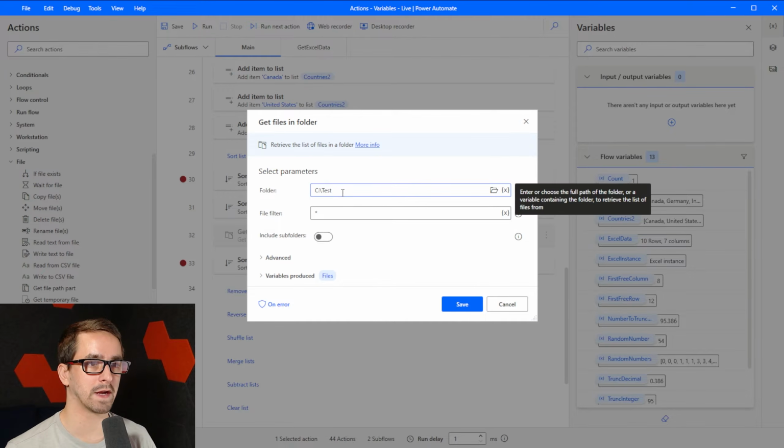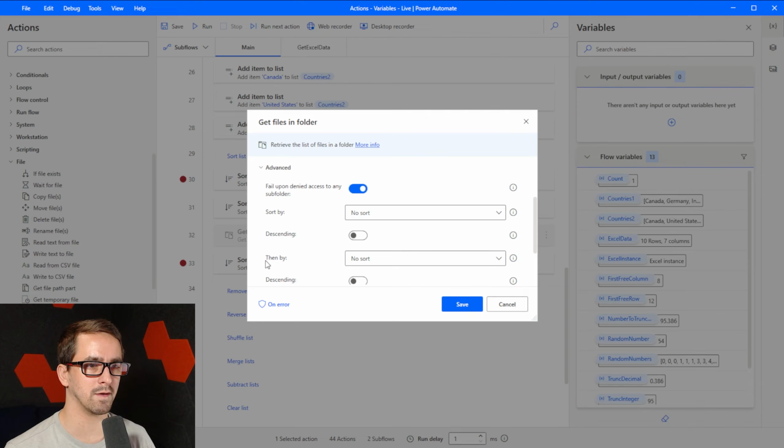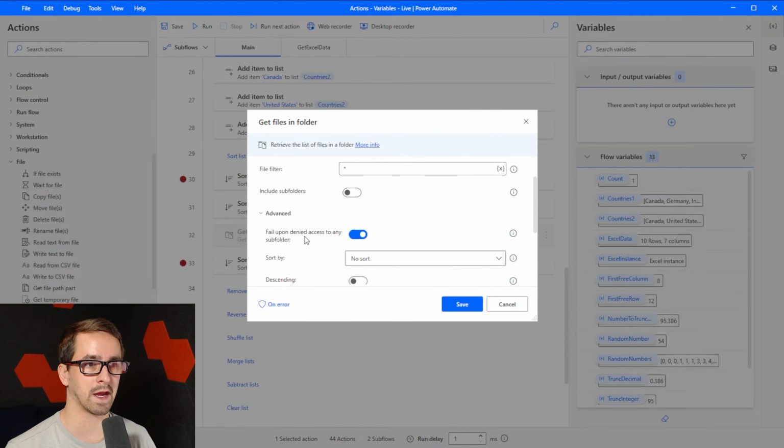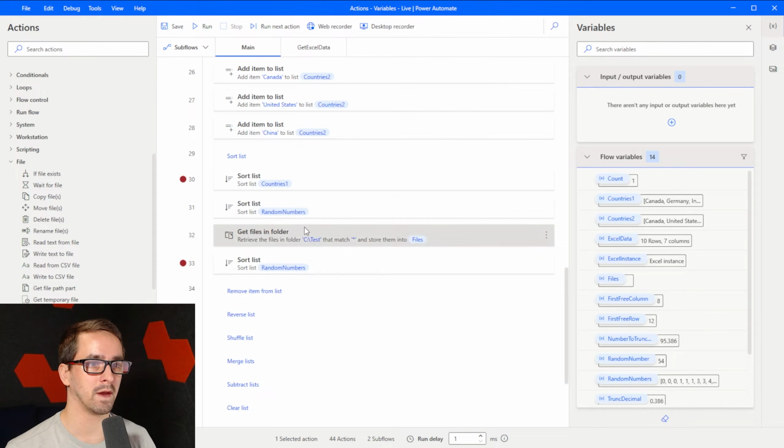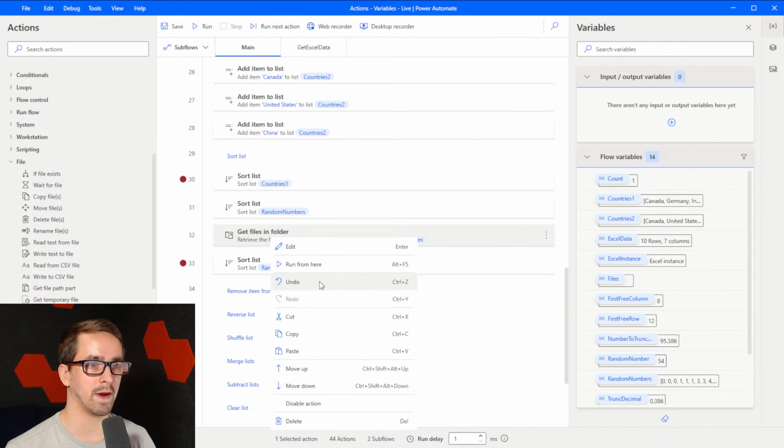So C:\test. First, let's see, include subfolders, no, advanced. Okay, we're going to turn off all the sorting that you can do technically in this action because we're just trying to test the sort list. Let's save this. Okay, I'm just going to run this one by itself.